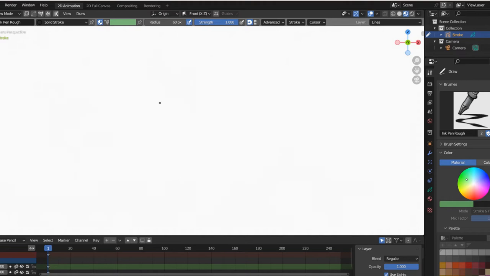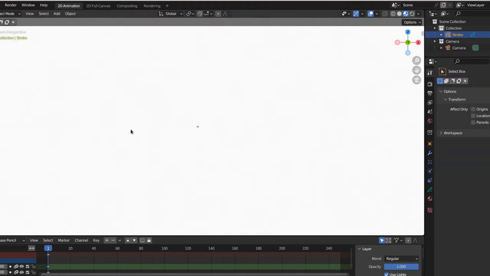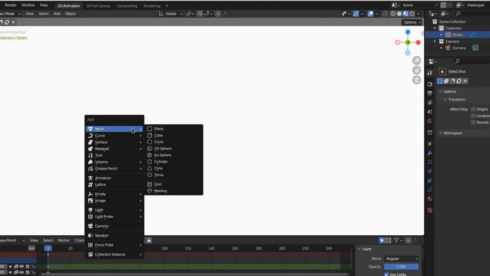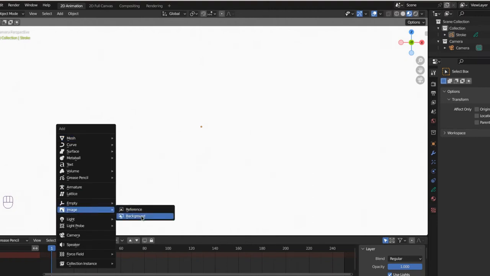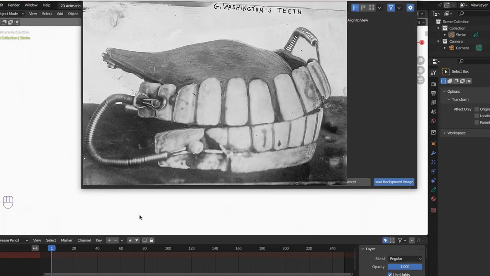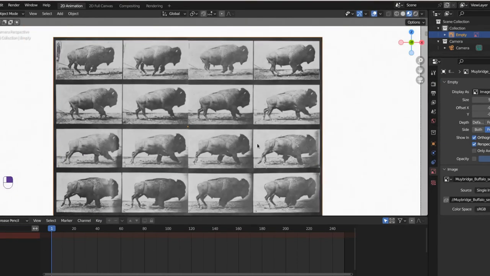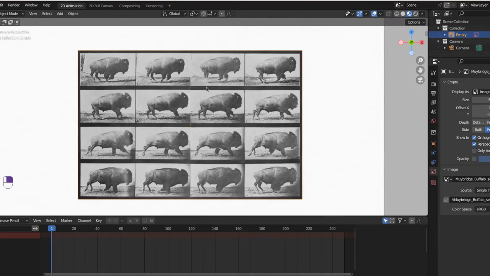I want to go over to object mode and press Shift A to add a background image. Reference image, background image, there are subtle differences and distinctions, but for what we're doing, it's really not that big of a deal. Then find the image. You can add a background image like this of the entire sequence, and then you can draw one and try to match it up.